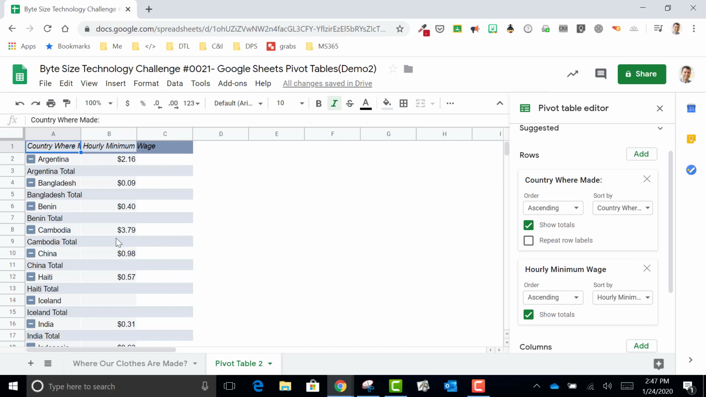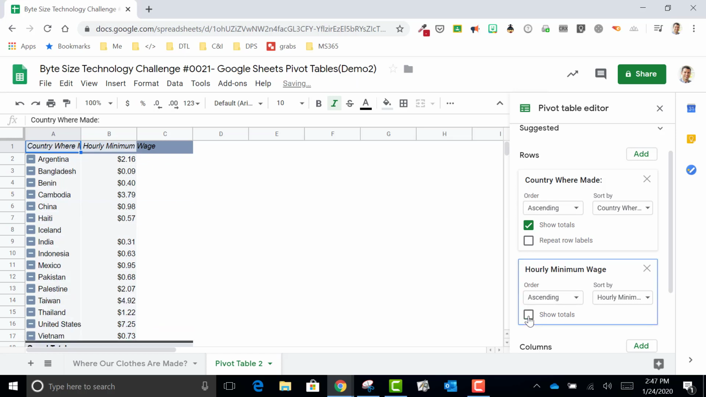To get used to using pivot tables, don't be afraid to check and uncheck and use these drop downs. You really have to play with the data to get it the way you want. You're not really going to mess anything up because you're not messing with the original data source. Here, it's showing these rows underneath each country for total, so I can uncheck that totals box to get rid of those unnecessary rows.